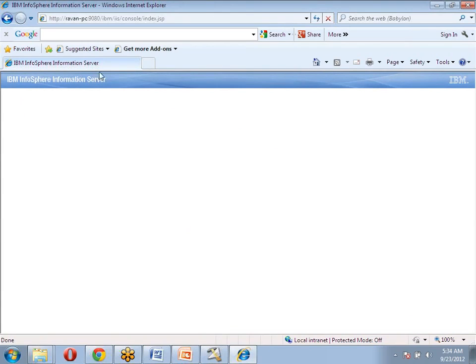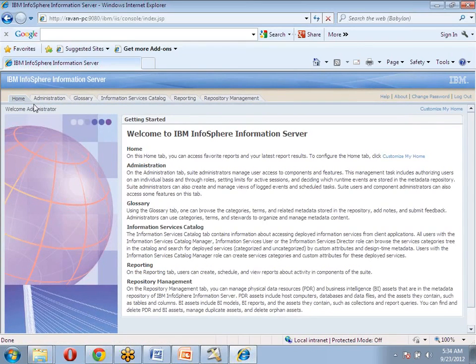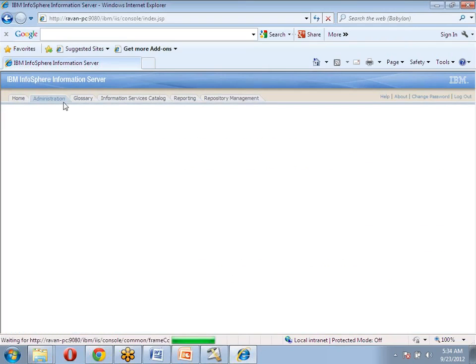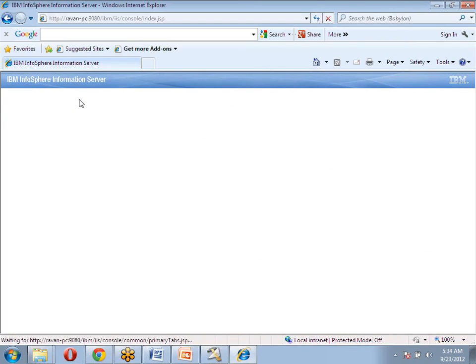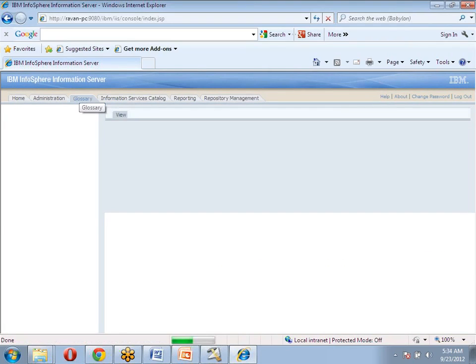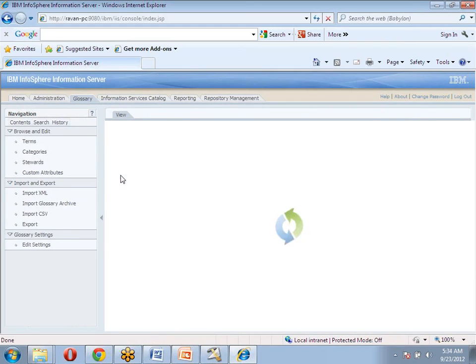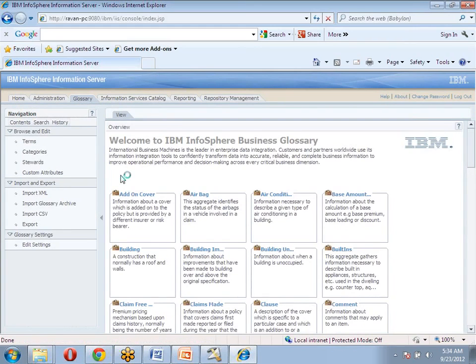Now I'm logging into the IBM Information Server. This is completely an administrative component. Here we have different tabs: home, administration, glossary. Glossary means business glossary. We are going to discuss the basic information about the business glossary as well, and what kind of terms we are going to add in the IBM Information Server business glossary.